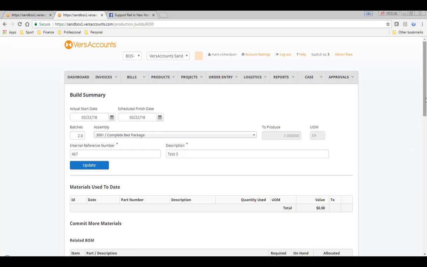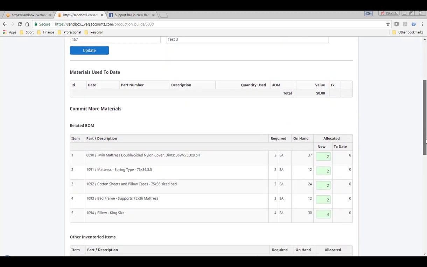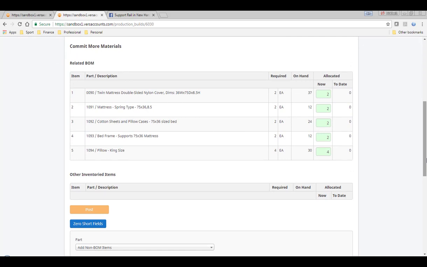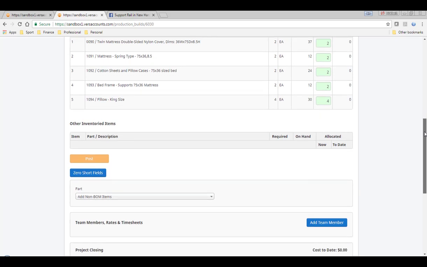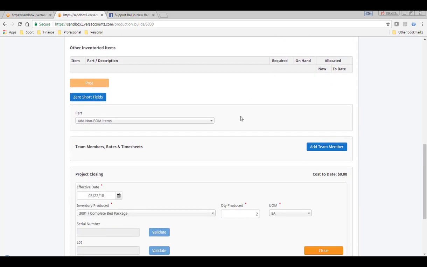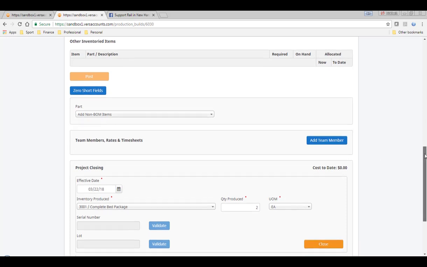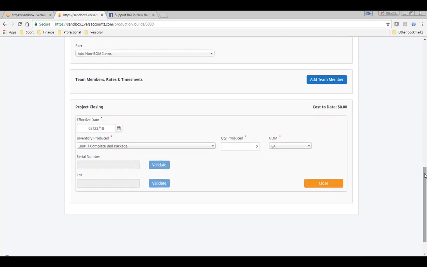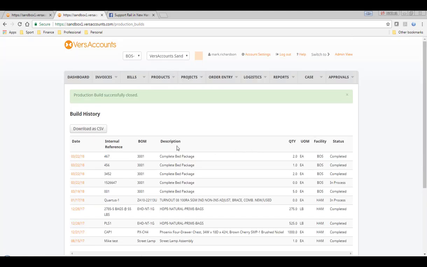Now you can see that in order to complete this part, the compilation of this part, we will need 2 of each of these items and 4 of this king size pillow, and we have plenty in hand. If we wanted to, we could add other parts to the bill of material, and we could even add time and rates to the bill of material, to the part, from a valuation perspective. But what we're going to do is simply close this out with the 2 that were being produced. We can see that the build has now been completed.